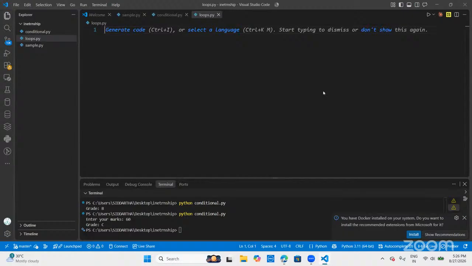But in Python, we mostly have for loop and while loop. I think it doesn't have a built-in do while loop. In Python and Java, there is no built-in do while loop.